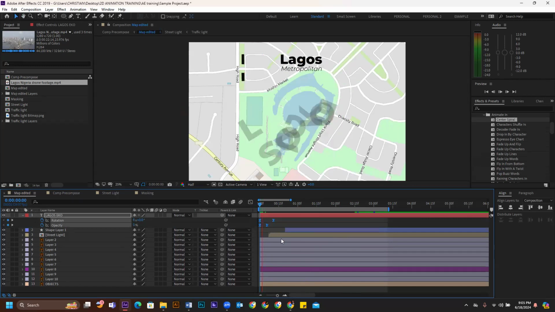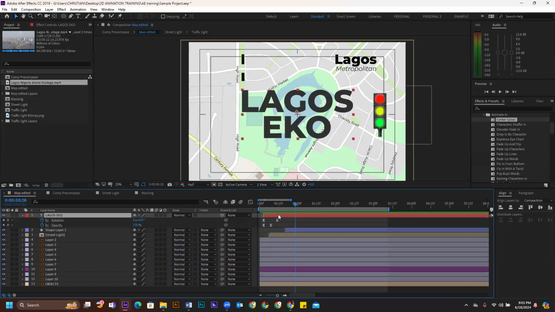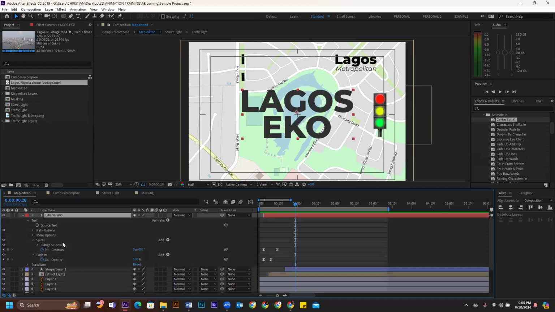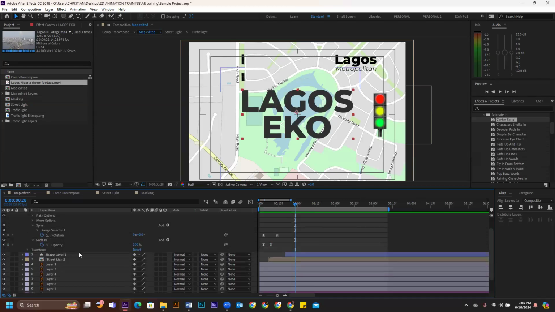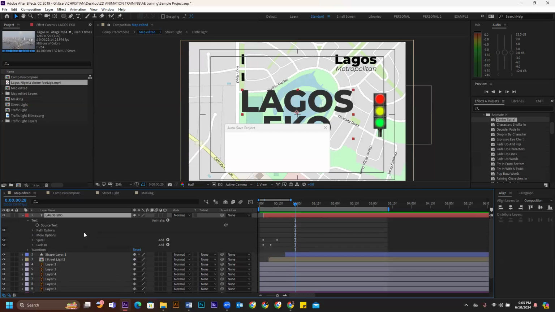Let's see what happens. Okay, so it's more nice. So that's one text animation. They worked with rotation and opacity. And I think they also added range selector rotation. They added fade in opacity. So those were added extra animation.